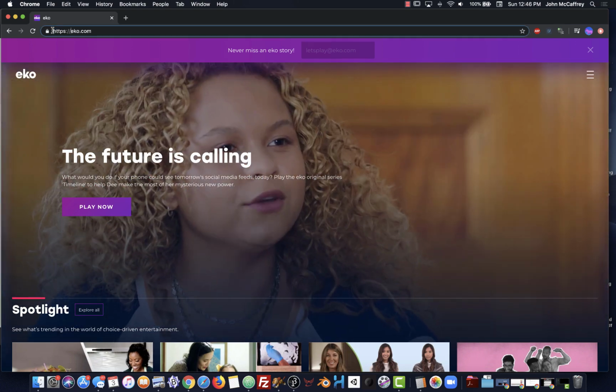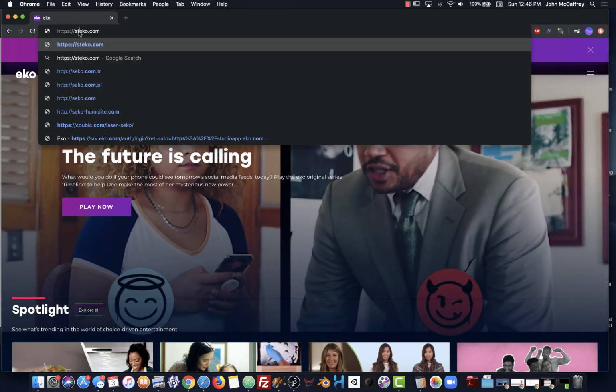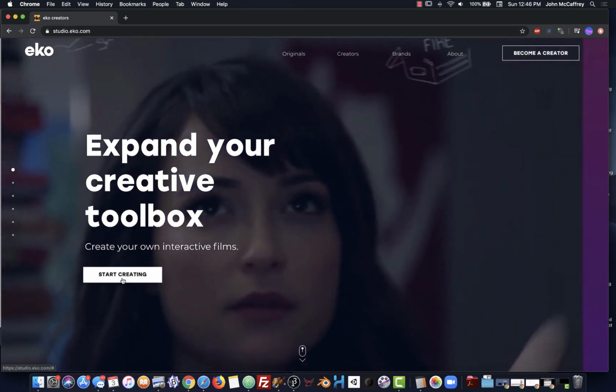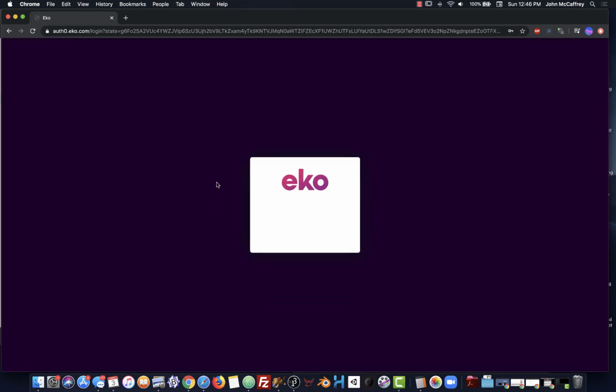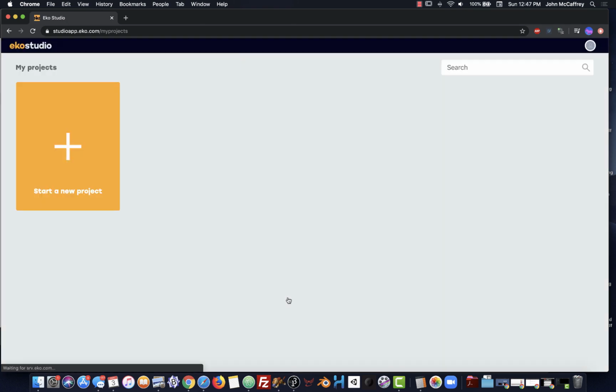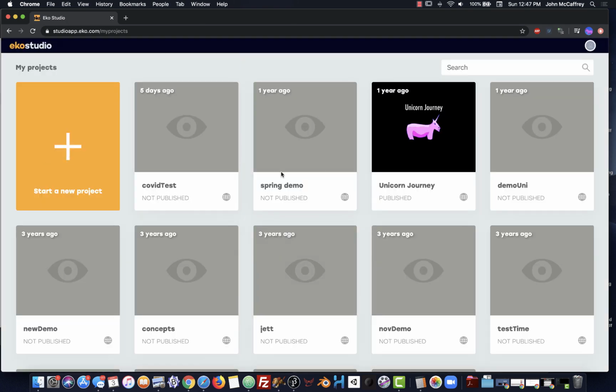So I want to be at studio.eko.com and then click on Start Creating. Once I do that, it gives me an option to sign up or sign in. I have already used it prior, so I will choose Log In. So I have my credentials, I log in. That brings me into the project window where I can choose my projects. So after this point, I will click on Start a New Project.